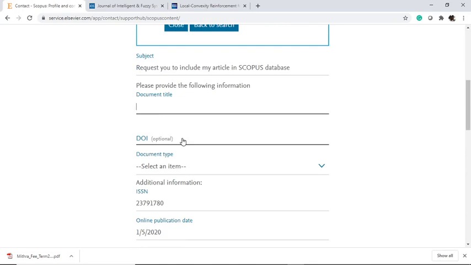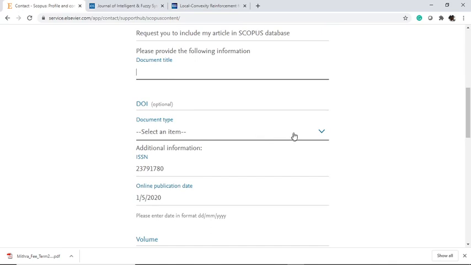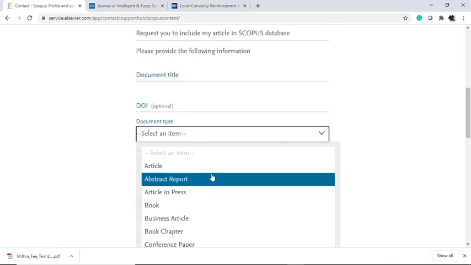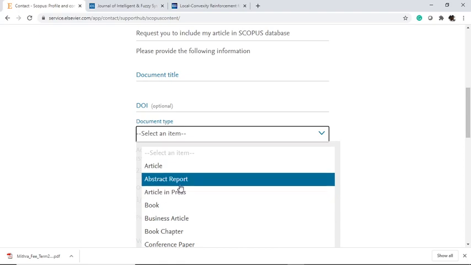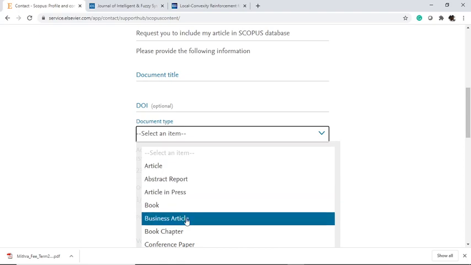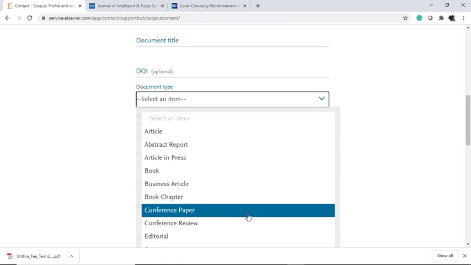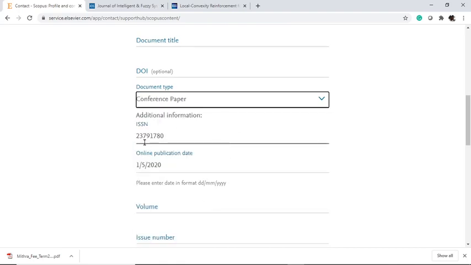If the DOI number is available, you can give the DOI number. This is optional only, and we need to choose the document type: article, maybe article in press, abstract report, book, business article, book chapter. So conference paper means you can choose conference paper. The ISSN automatically appears here, what we gave previously.